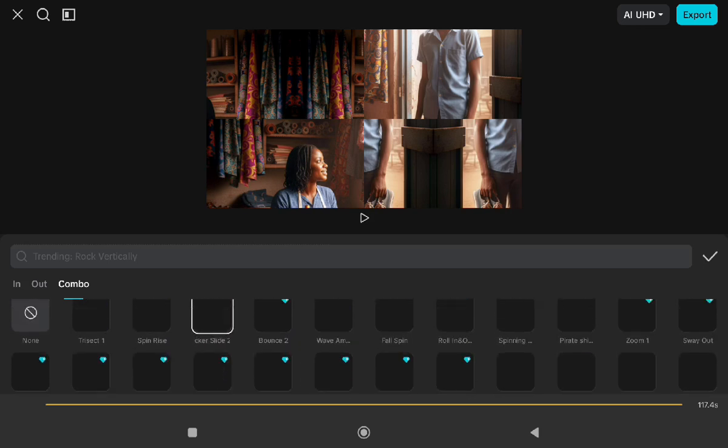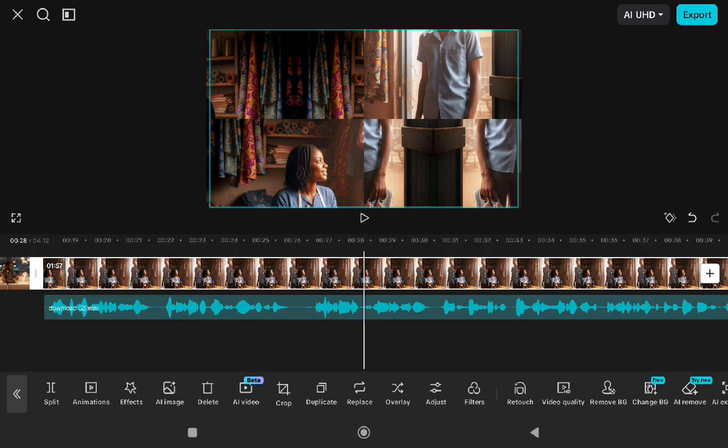transitions. So, having said that, once you are done with all of these, okay, the next thing you want to do is to click export. This is export. Okay, and that is it.